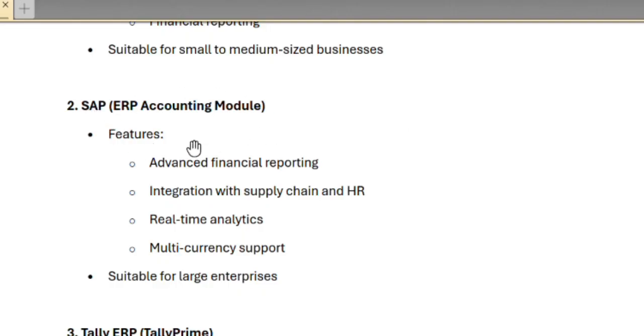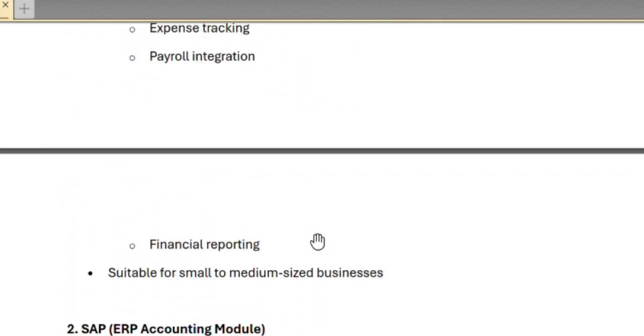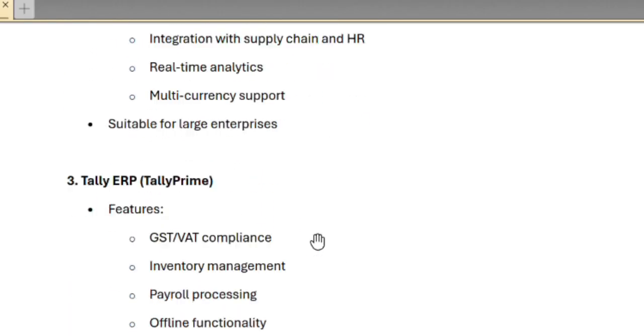Now we have SAP. It's an ERP model. It's suitable for large enterprises. It has advanced financial reporting, integration with supply chain and HR, real-time analytics, and multi-currency support. QuickBooks also has multi-currency support, but it is still not good for large corporations.